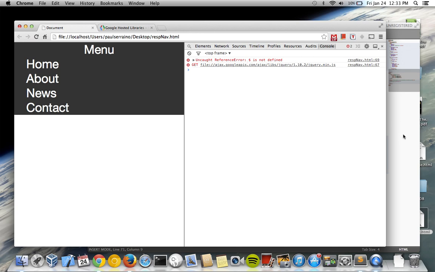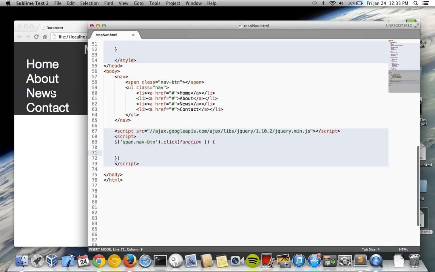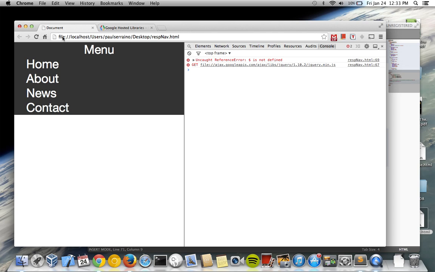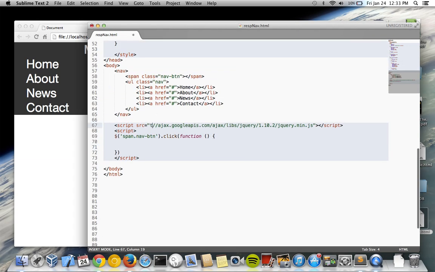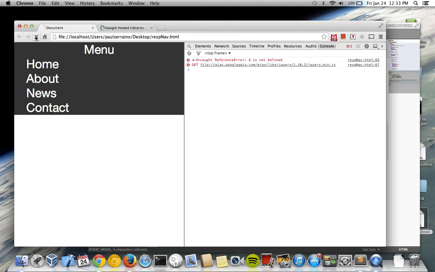$ sign is not defined. Okay, so if you're running this on your local file system, you need to add in HTTP colon. If you're running all of this on a server, you can use the protocol relative, and you don't need the HTTP. Okay, so that works.